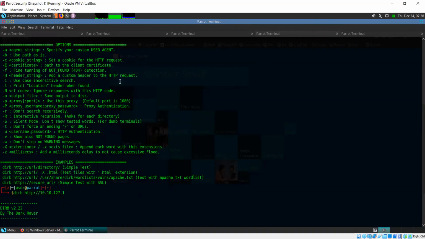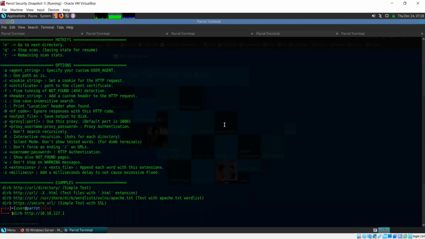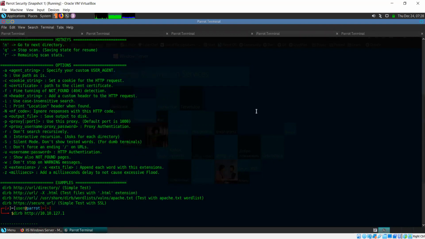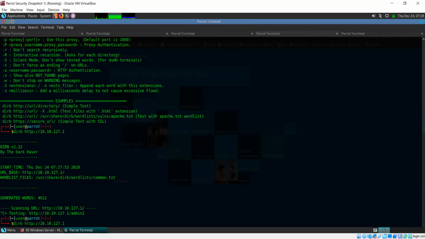So with dirb, after the URL, you can specify the word lists. Is there no need of taking a particular port? See, by default, it's on port 80. When we ran the scan yesterday, we saw that it was on port 80. So we don't need to tell it the port, because port 80 is the default and that is what is being used.